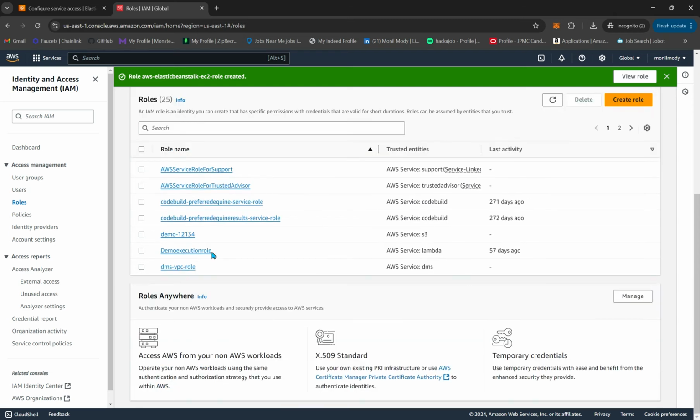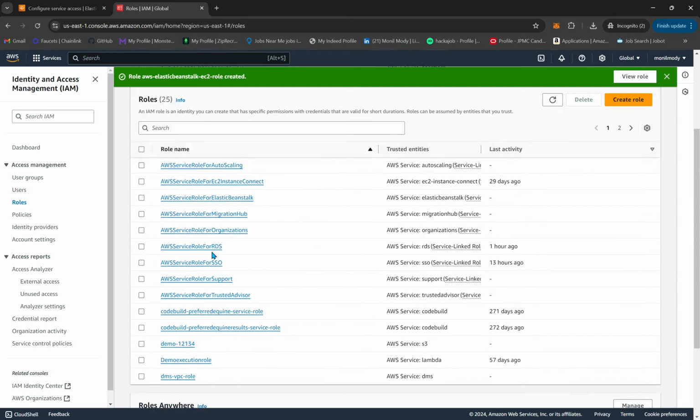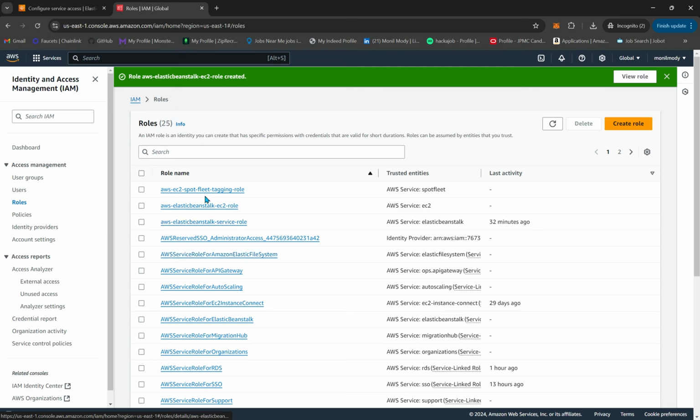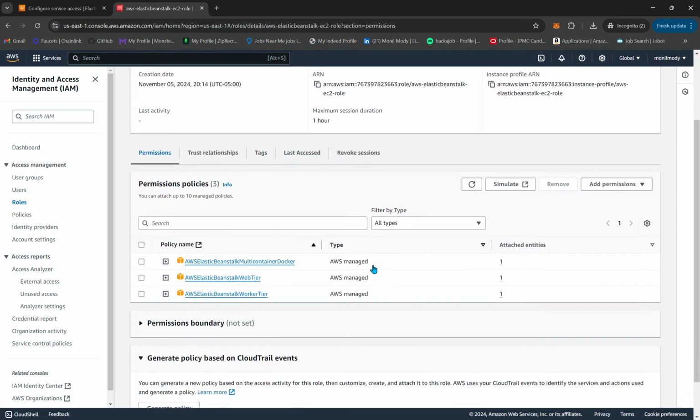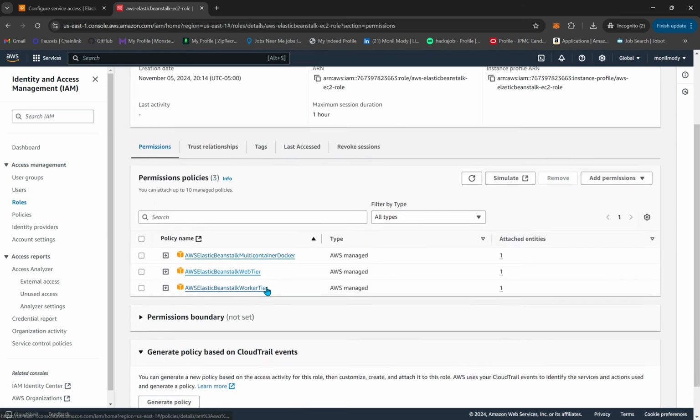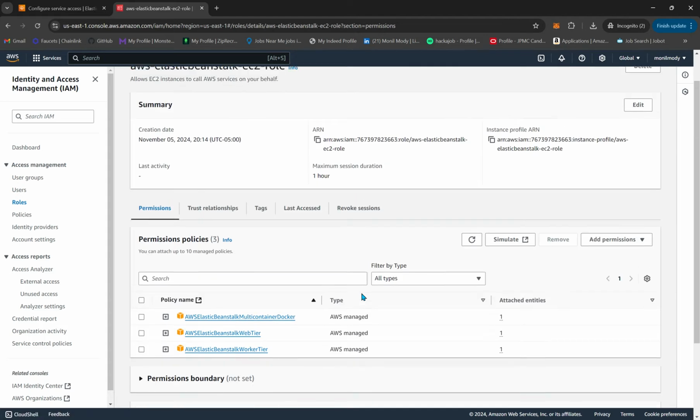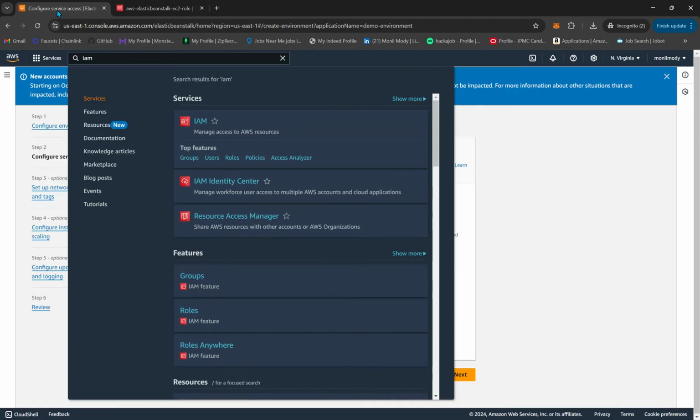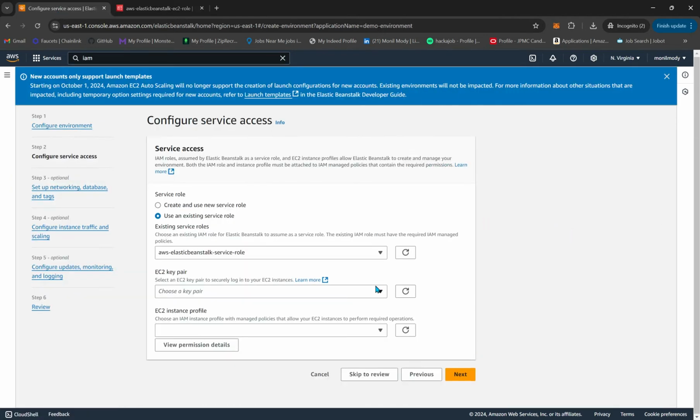So as you see, the role is being created right here, and there are 3 policies which are attached to this particular role. Now we need to go back and refresh, and you can see that it is auto populated when you refresh it. So let's click next.